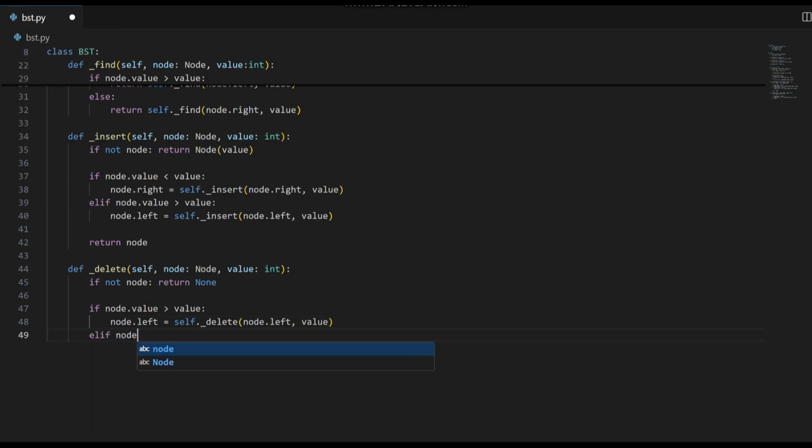Now if node value is less than value, it will be on its right side. So self.delete is node.right, value. However, there's one very complicated situation here. If the current node is the value we want to delete, what will be going on? What will be the scenario here?